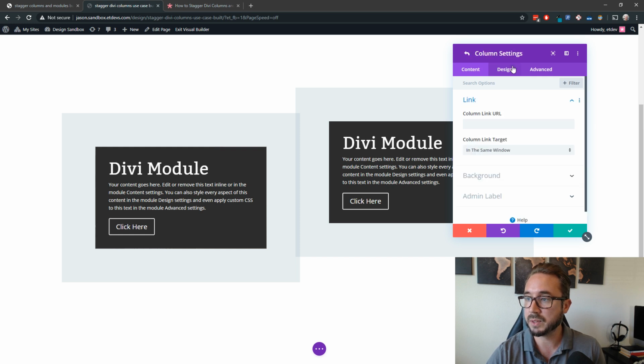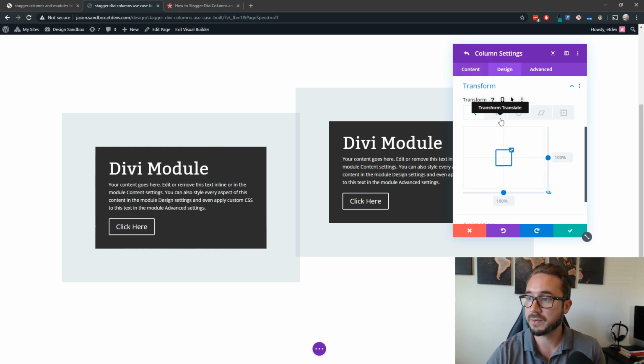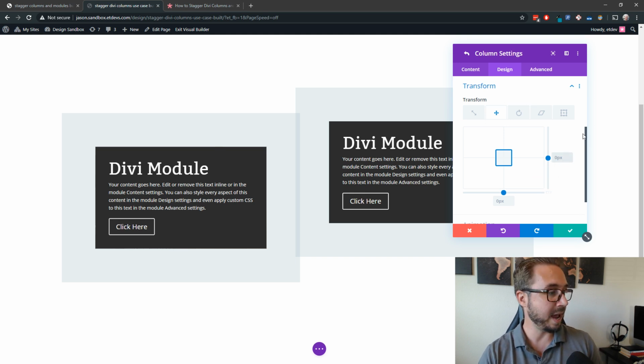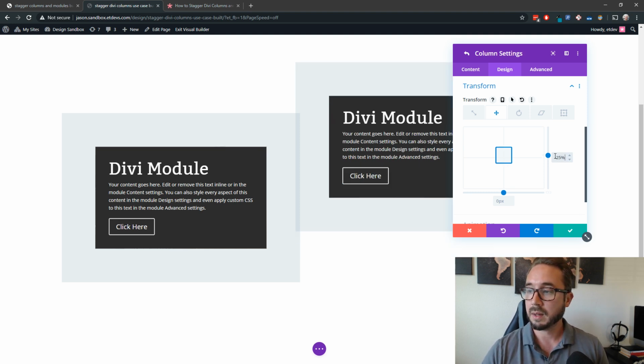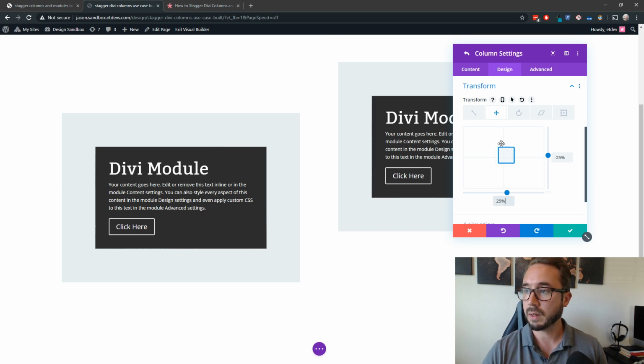Let's go to column 2. Go to my transform options, go to transform translate, unclick my link, and let's add basically the opposite. I want to move it to the right, so I'm going to use negative 25%. Move it up, and then to the right by using 25%.